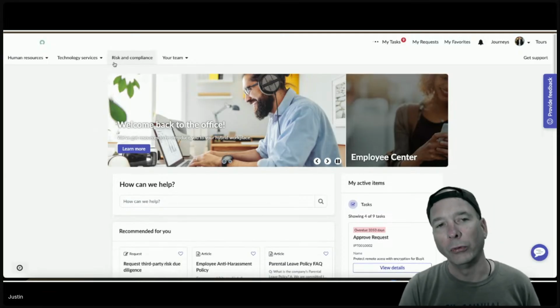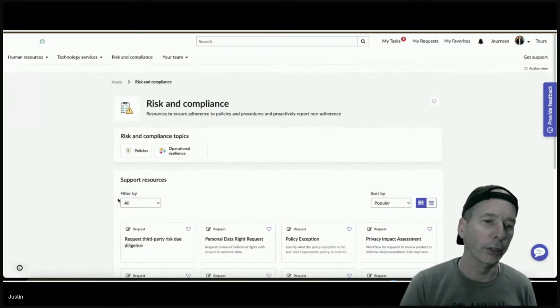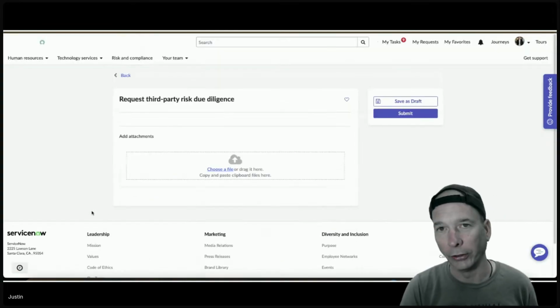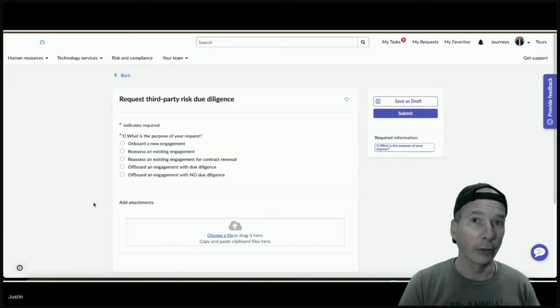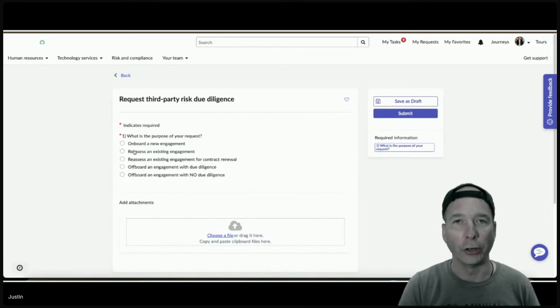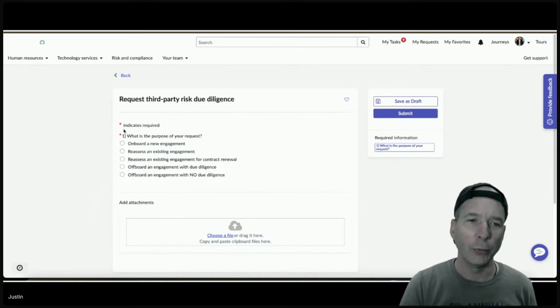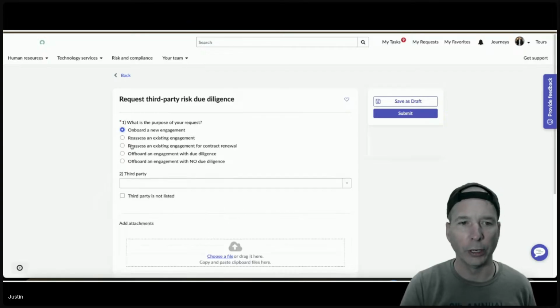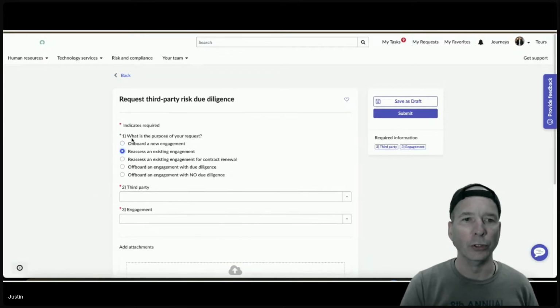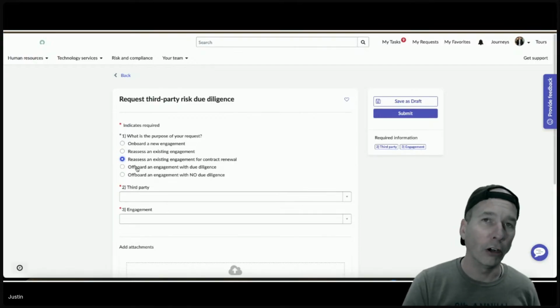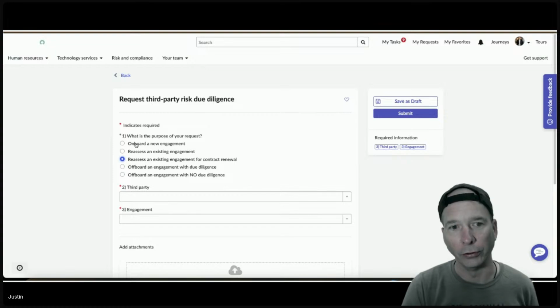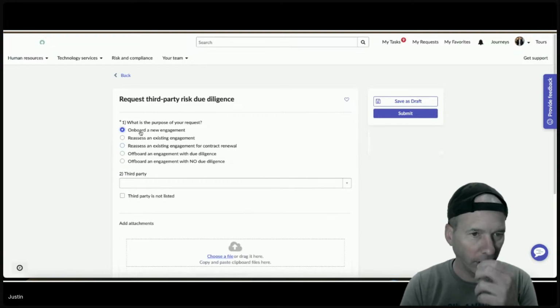Possibly click on risk and compliance, if that's how you have it organized. And you'd click on the request third-party risk due diligence record producer or catalog item. And then you start completing the questionnaire. So first up, it's going to ask, what's the purpose of your request? Are we going to onboard a new engagement? Are we going to reassess an existing engagement or one for a contract renewal? Or are we going to offboard an engagement with or without due diligence? We're going to stick with the easy case here, onboard new engagement.